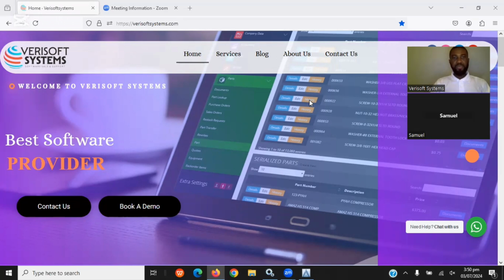So at Verisoft Systems, we provide software solutions to companies where we train the users on how to use the software and also provide after-sales support. So we provide HR and payroll software, hotel and restaurant software, accounting software. We also do custom software development.